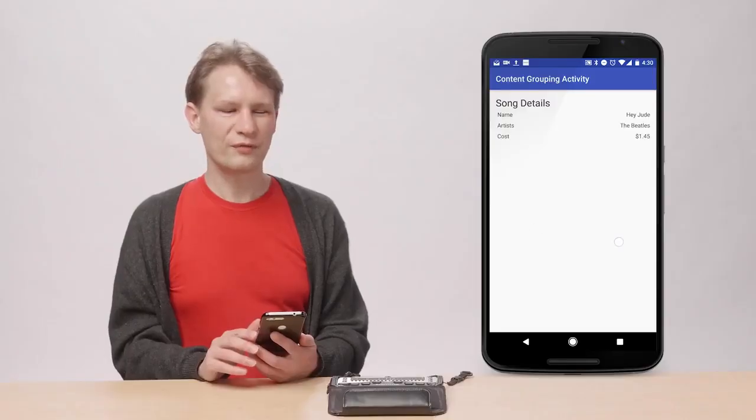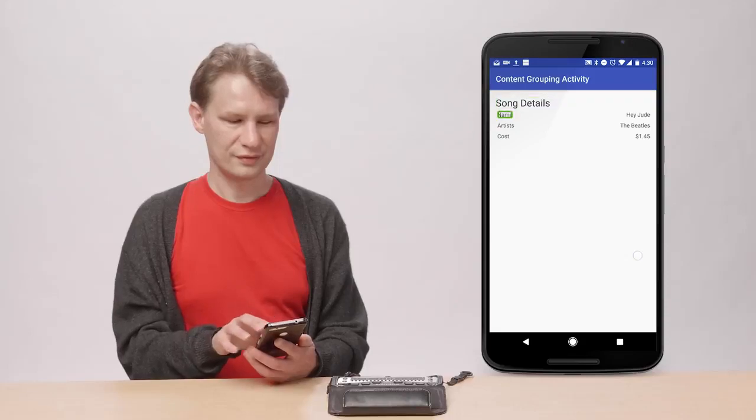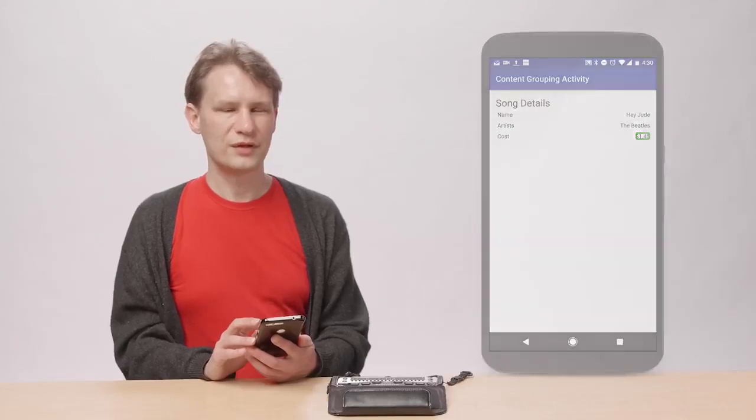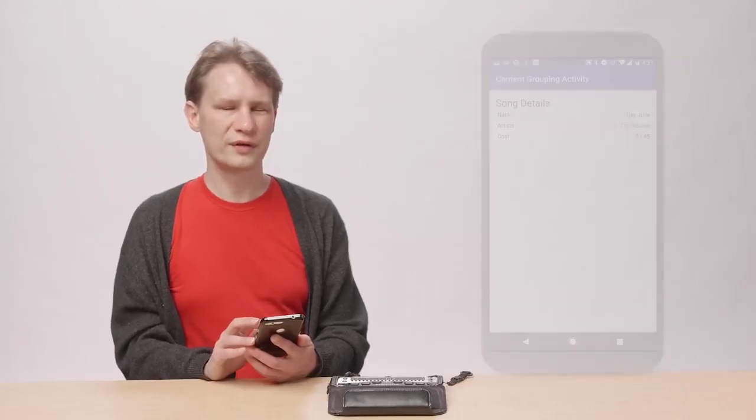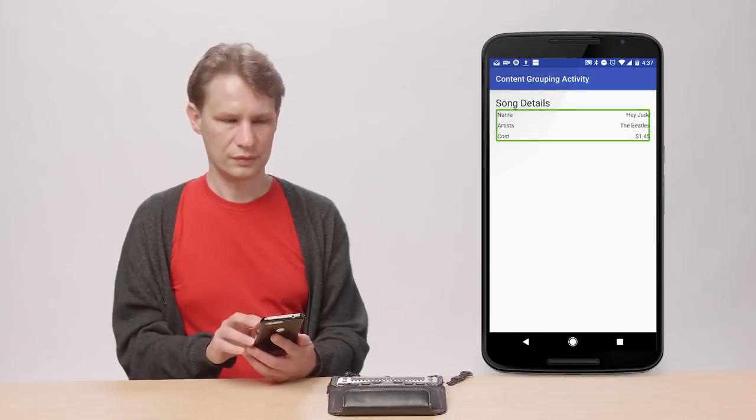Here is an example of how ungrouped table content works. "Song details. Name. Hey Jude. Artists. The Beatles. Cost. $1.45." And here's the same content with grouping applied. "Content grouping activity. Song details. Name. Hey Jude. Artists. The Beatles. Cost $1.45."